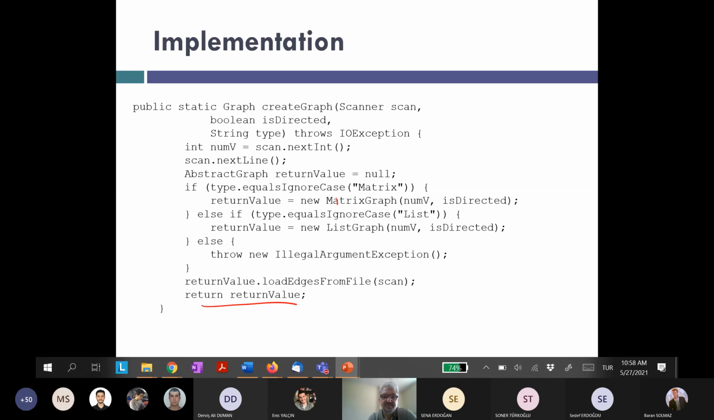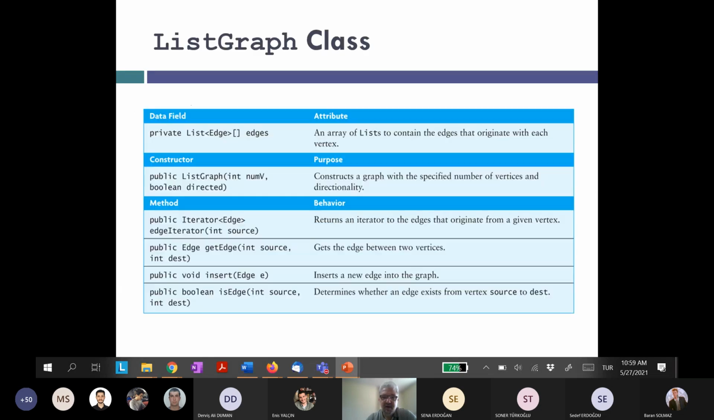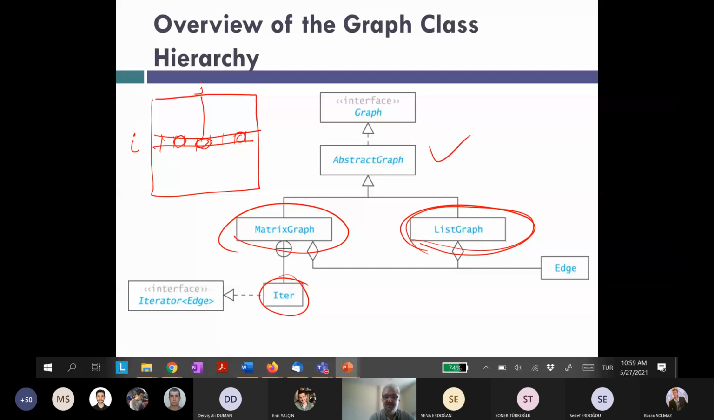Okay, so this method reads a file and constructs a graph based on that file. Okay. After this abstract graph, now we are going to talk about the list graph class.